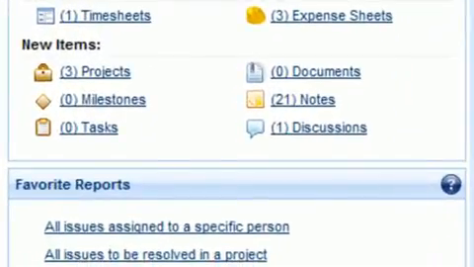The New Items section of the Today panel is like your Outlook or your iCal. It shows you what's new since the last time you logged into the system. Meaning, if you were assigned to a new project or task, or if someone uploaded a document or note onto one of your tasks, you can access and view it from here.